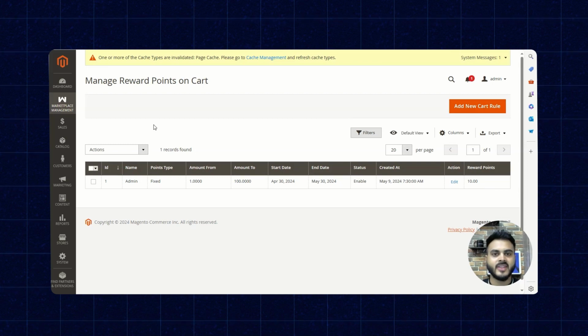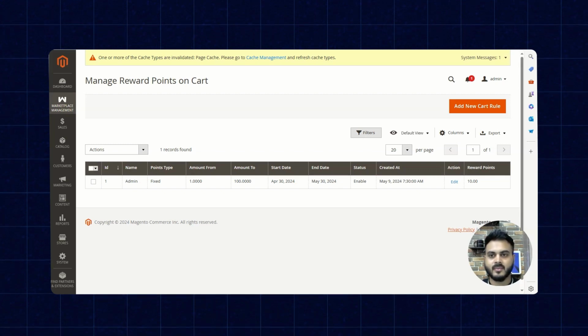Now let's check two additional features which is the reward points which can be awarded on a sign up and a product review. This is for the customers.